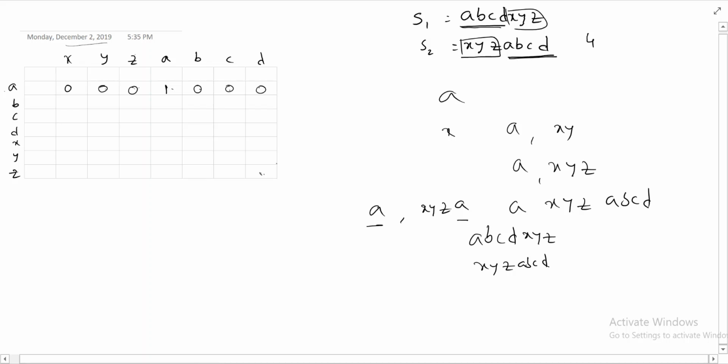When it comes to B, what is the matching pattern? AB is the string, and X is the string on the other side. Is B matching with X? No. With Y? No. With Z? No. With A? No. With B? Yes, it is matching, right? So what is the number that we need to fill here? AB is the string on this side and XYZAB is the string on the other side. AB and AB are matching. How are we representing that here?